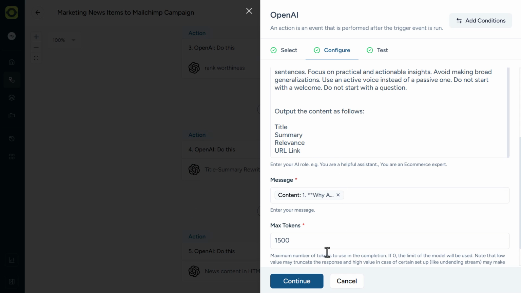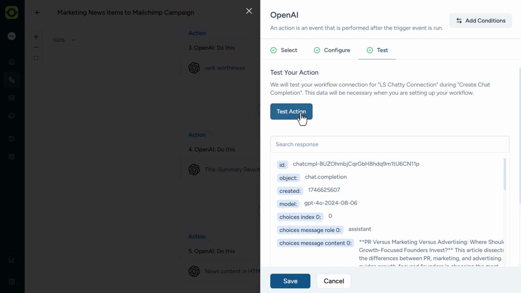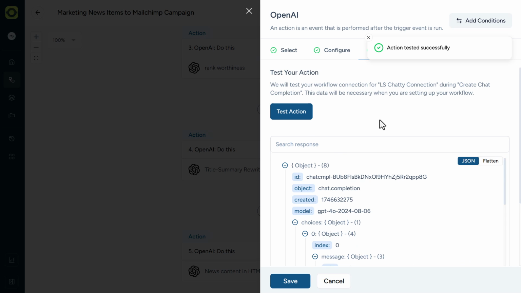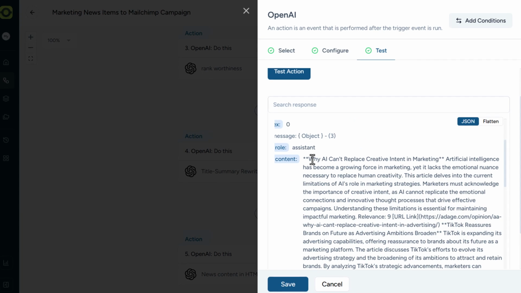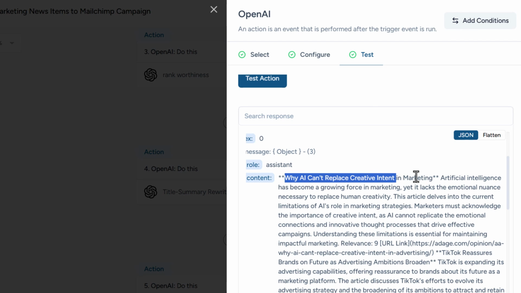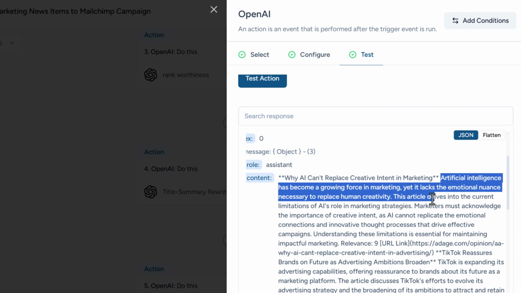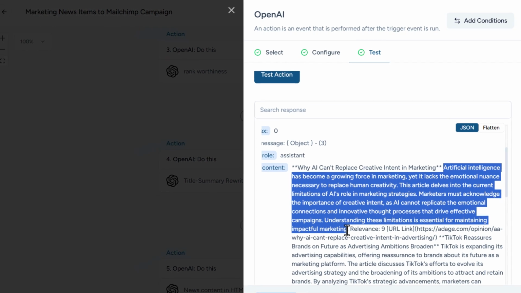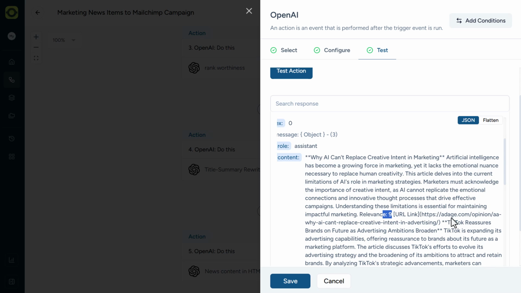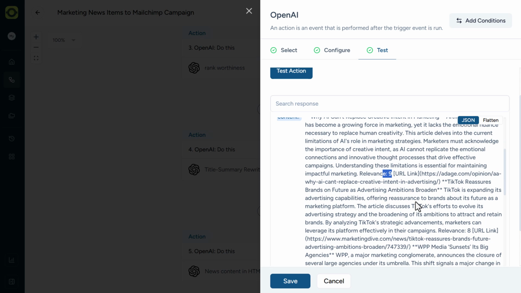And then if we click continue here and click on test action, action tested successfully. If we scroll down here, we can see that it's given us a new title, a nice short description of what the article is, and a relevance score. And it's only giving us this information for any article that has a relevance score of 7 or greater, with the link. Okay, so that's easy enough. We'll just click save there.